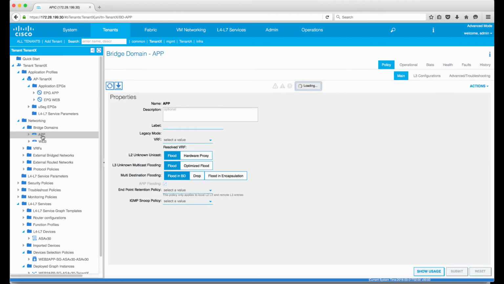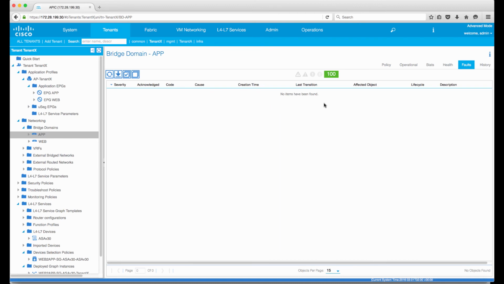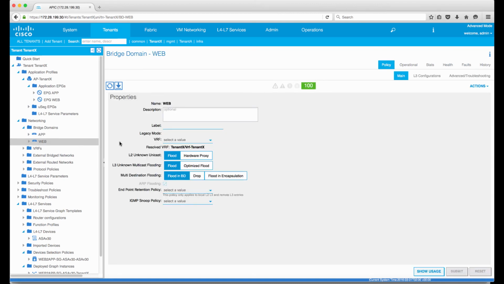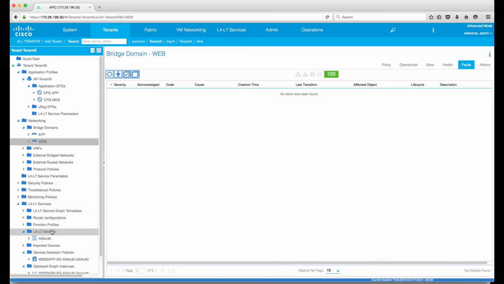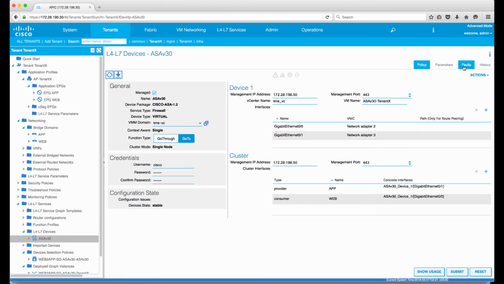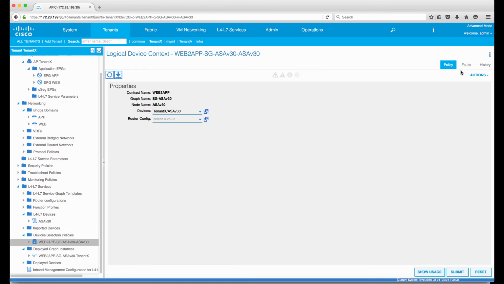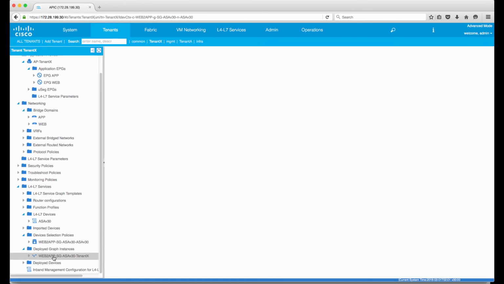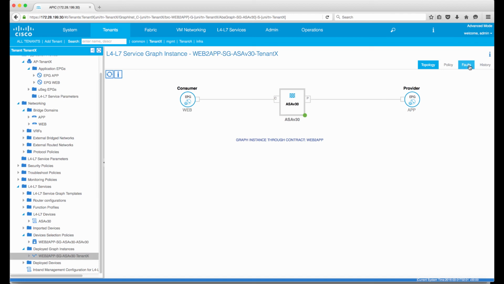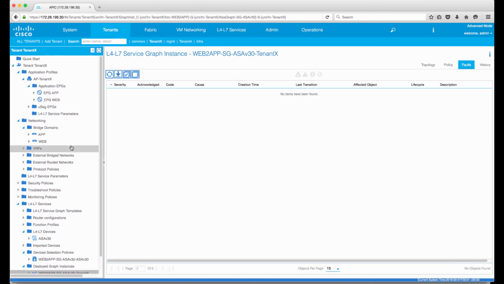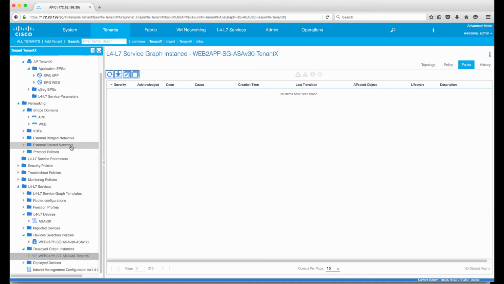Then go to bridge domain. On the bridge domain, make sure that L2 unicast, L2 unknown unicast is set to flood, and make sure that faults are not seen here as well. Again, flooding is enabled here. No fault is seen here. Then go to L4 to L7 devices. Make sure no fault is seen here. Go to device selection policy, check for faults. No fault should be seen here. And deployed graph instance. So our configuration looks pretty fine. There is no fault or error seen on APIC side.